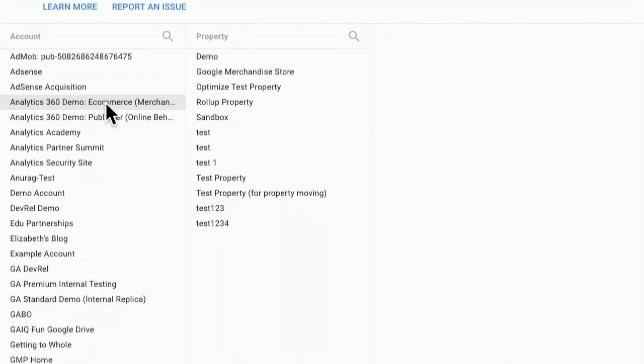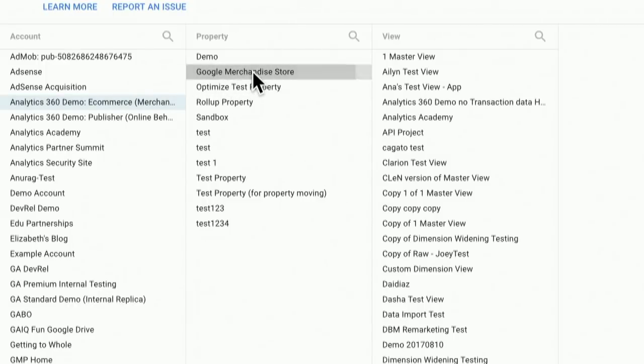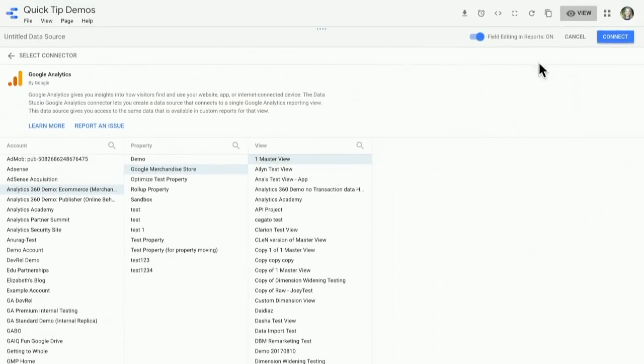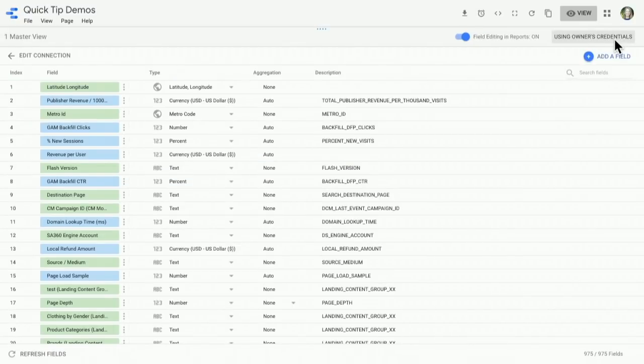And what you'll notice here is that the connector configuration always really mirrors the configuration of the underlying data source. So if you're logging into a Google Ads account, you'll see a structure that mirrors what you see in Google Ads, etc. So we're going to go ahead and select Google Merchandise Store and then the master view here. I'll go ahead and say connect. And now it's going to take us to a page that shows us all of the different fields that we're going to get as a result of this connector.